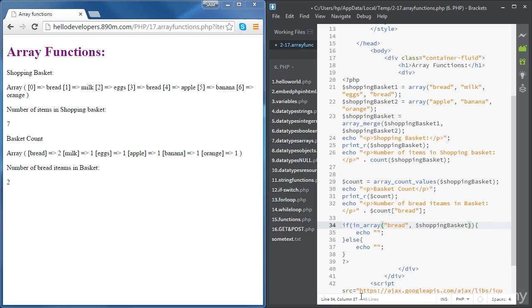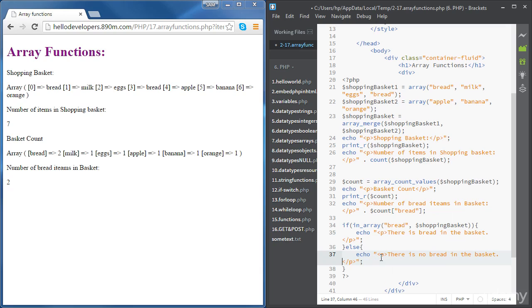Okay, so it's going to return a boolean, true or false. So if it's true, which means we've got a bread item inside the array, then we're going to echo there is bread in the basket. Otherwise we are going to echo a paragraph saying there is no bread in the basket. Okay, and if we refresh the page, we can see that there is bread in the basket.